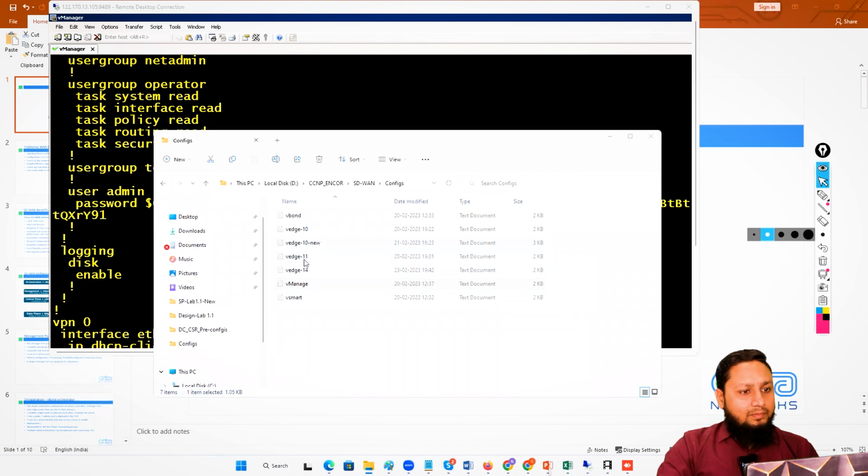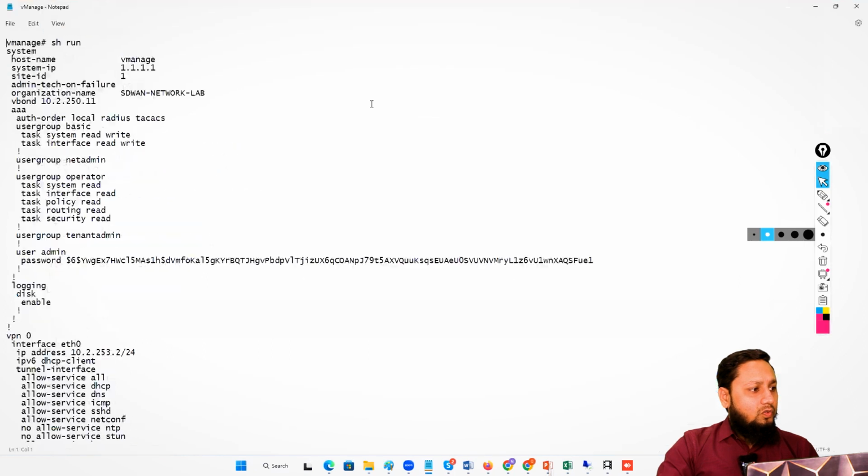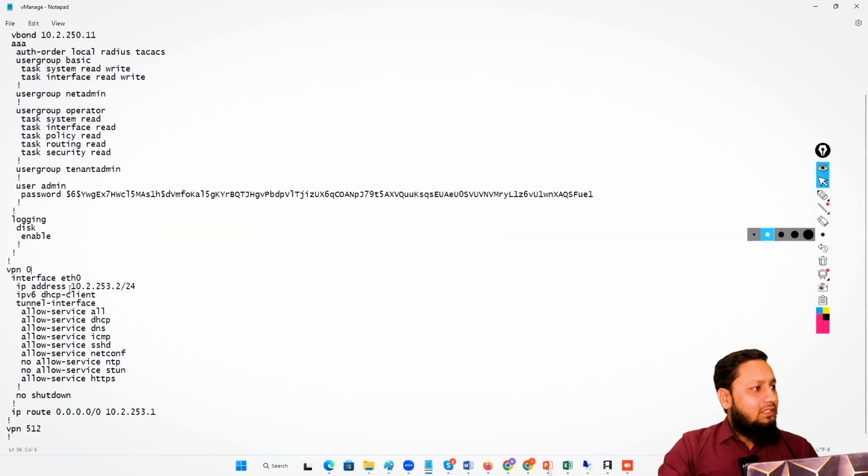These are the IP addresses, or you can say the files, that I am using. So vManage is over here. What is the configuration of vManage? This will be the configuration of vManage. The system host name will be vManage, which I'll keep as capital VM vManage, and the system IP and site ID will be these. Then the organization name and vBond, all of these are pre-configured up till here.